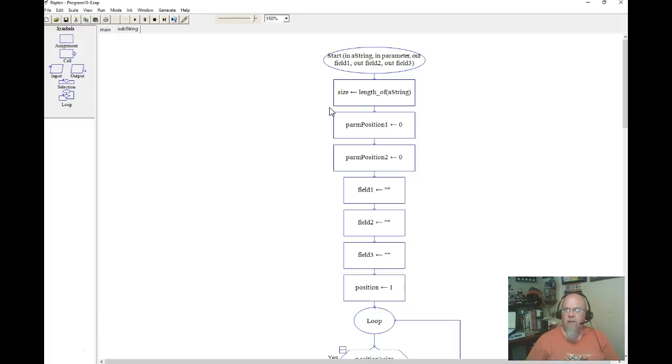So let me see if I can kind of remember how this works. So it's going to read each record, and then it's going to go character by character until it finds a comma, and then it will basically say that's a record. Then it will start one past the comma and read until it basically hits the end, or the next comma, and basically continue on that. So I got field 1, field 2, field 3, I got position 1. So basically we're starting position 1. So I got parm position 1, parm position 2.